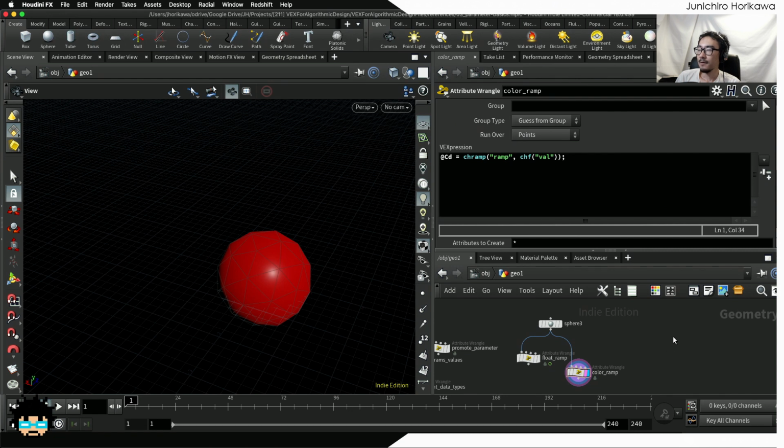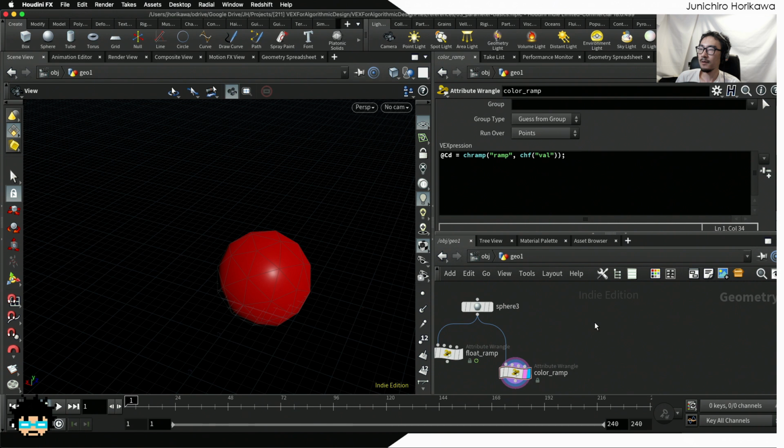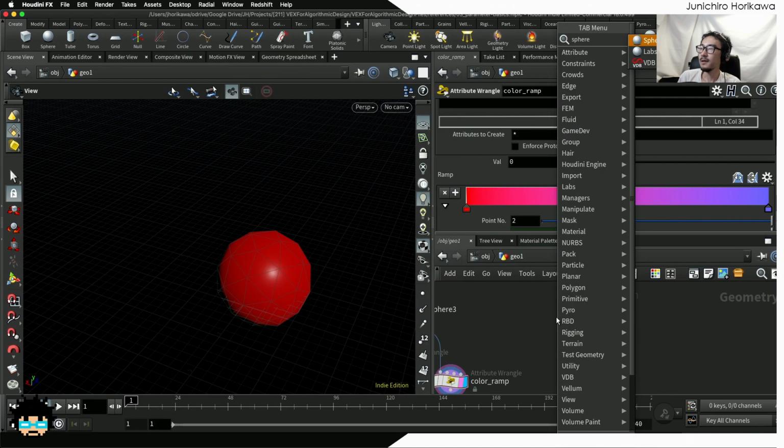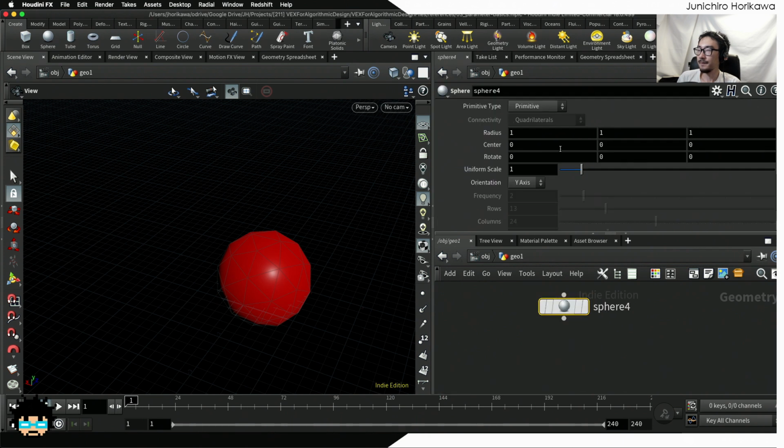Okay, last of all in this video tutorial in this episode, I would like to talk a little bit about parameter expressions. A bit of expressions that you can use inside a channel, parameter channel, like here. So let's bring up another geometry like a sphere. Let's make it a polygon.